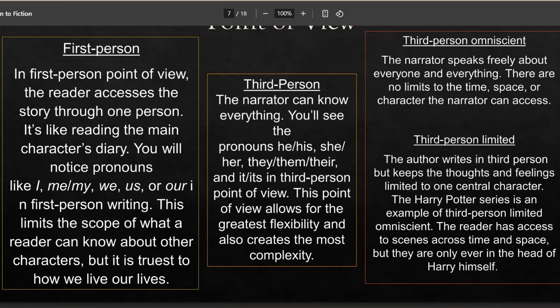This is often the case when you are telling a story with lots of different characters where you need to include lots of different scenes with lots of characters. The narrator is obviously able to speak more freely. So in third person omniscient, omniscient means godlike almost, where we have a narrator almost looking down like an eagle eye view. The narrator speaks freely about everyone and everything. So all characters are able to be seen and their perspectives are able to be seen through. There are no limits to the time, space, or character the narrator can access.